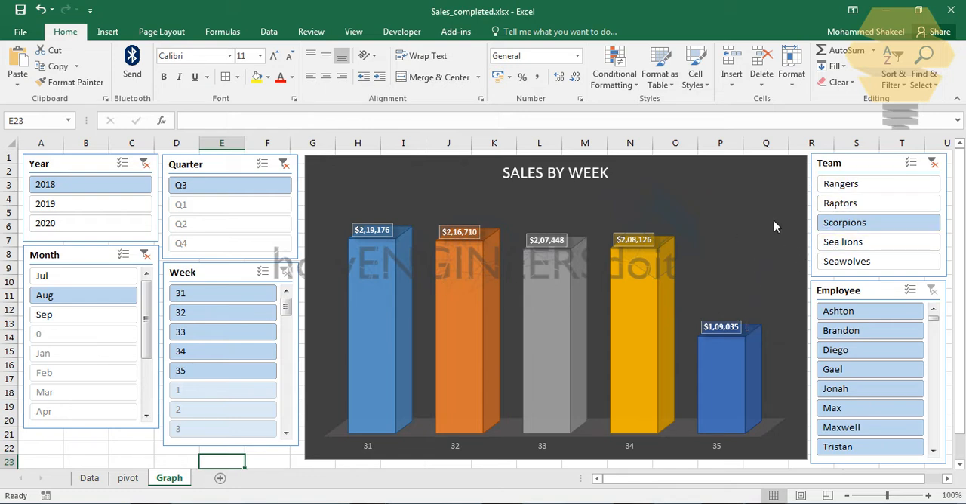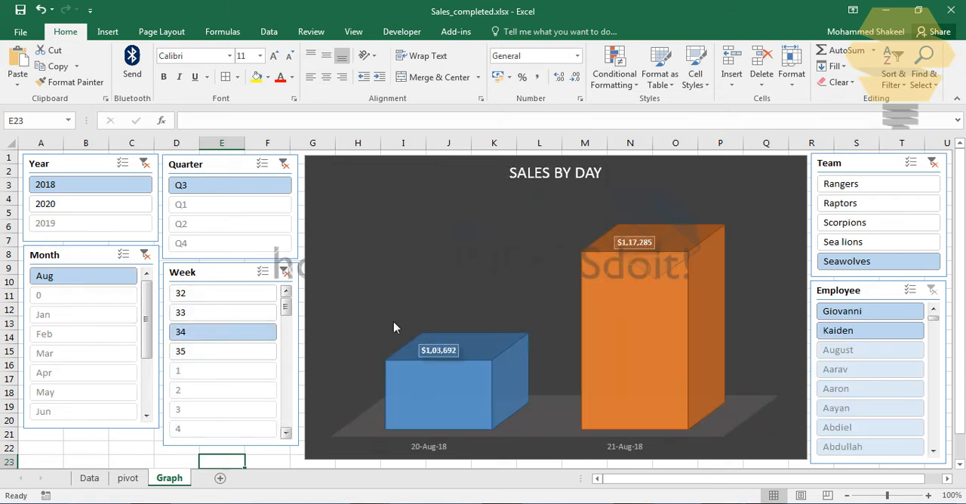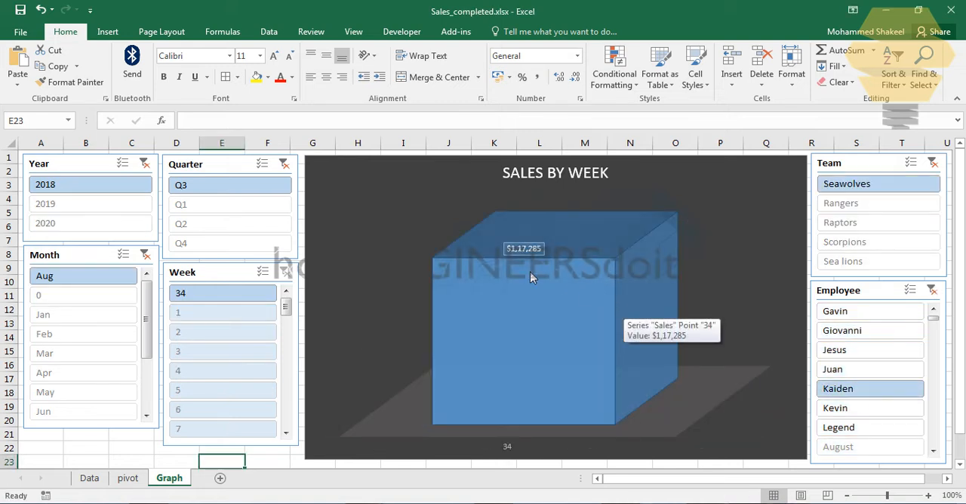Also, you can still change the teams without going back. For example, I want to see how Sea Wolves performed. By clicking on this, you can see that the data is again getting updated. And also if you want to see how they performed in week 34, you can click on any particular week and that also is getting updated. Also, if you want to see the individual contribution, you can click on Caden and you can see that in week 34 Caden made sales of $117,285. So that's it about this dashboard. So without further ado, let's begin.